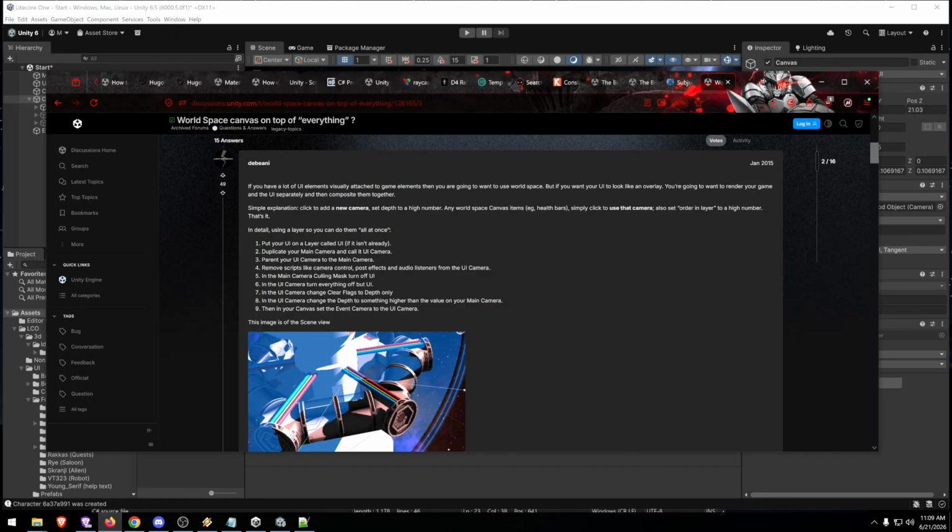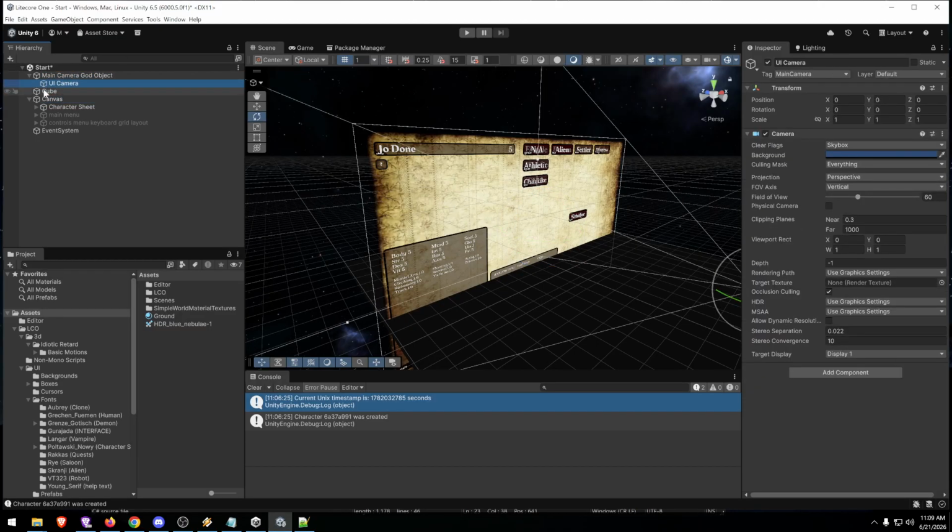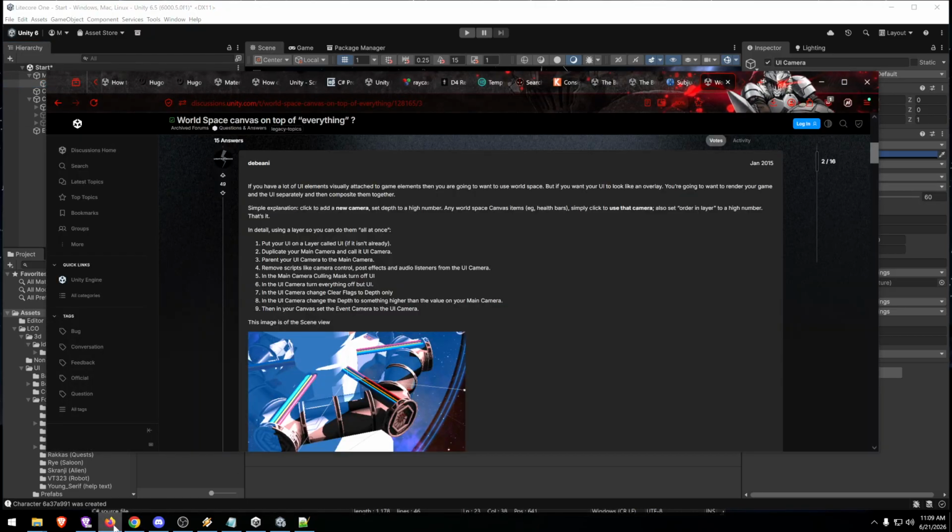Duplicate your main camera and call it UI camera. Parent your UI camera to the main camera. So the main camera is here, and the UI camera is parent your UI camera. Which one is the parent? I don't get it. Parent your UI camera to the main camera. Parent to means be a child, I think. Of. Be a child of, parent to. I don't know, parent UI camera to main camera could also mean that the UI camera is now the parent of the main camera. We don't know.